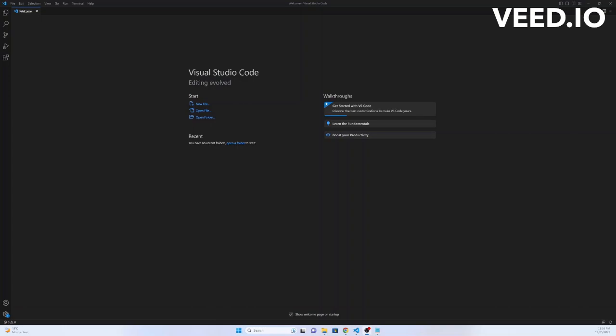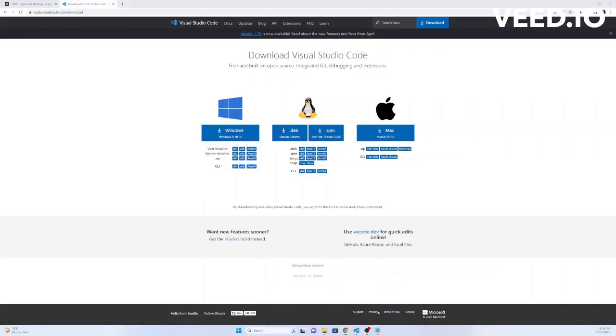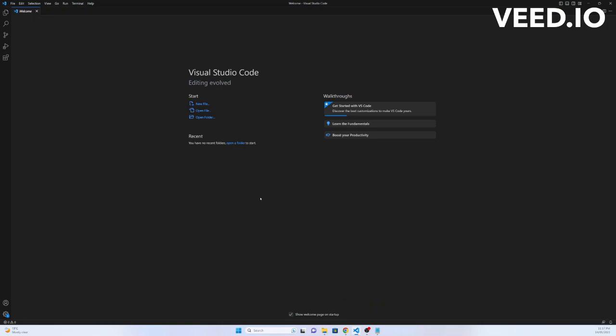I will put the link in the description to download Visual Studio Code, and I will quickly show you how to download it. First go to that website, and then if you're using Windows, you can download the Windows version, or if you're using a Mac, then you can download it from this link. Once you download, you can install it, and then once you install, you will see this screen.